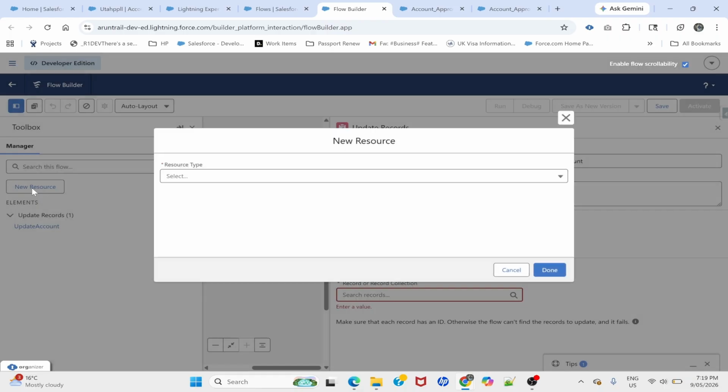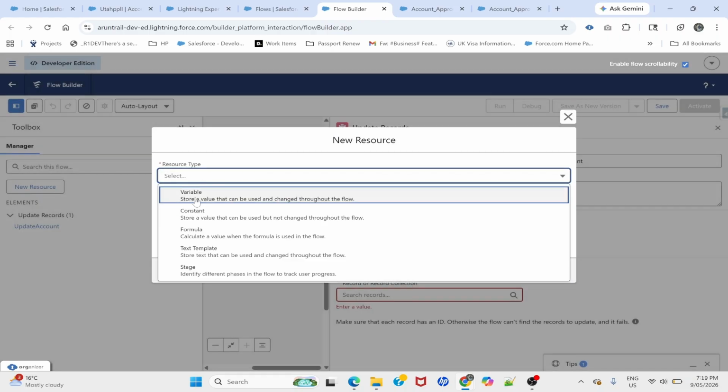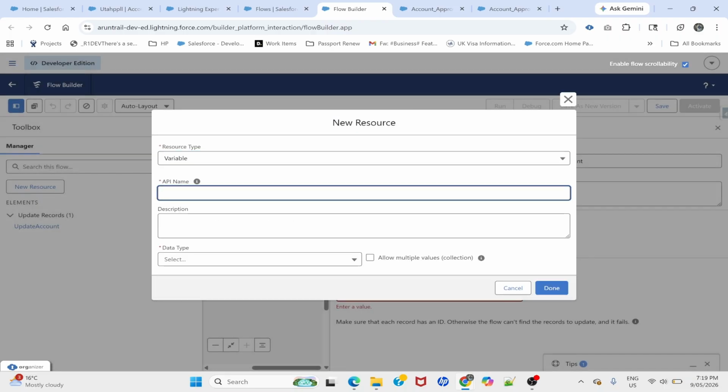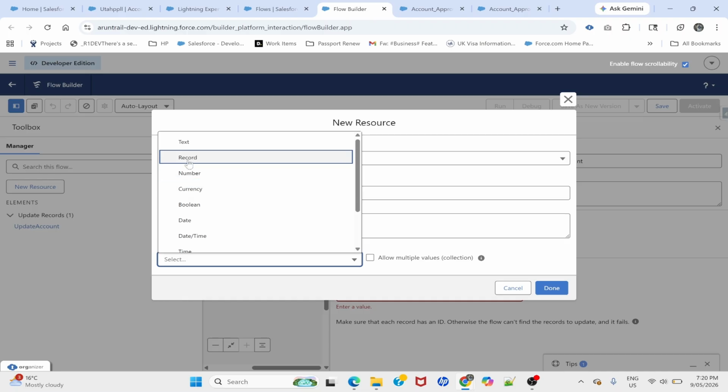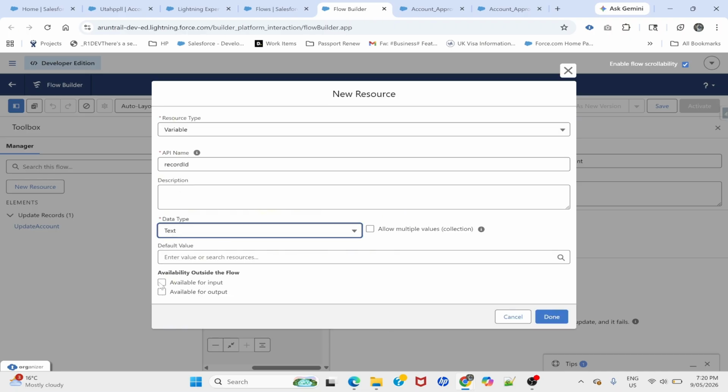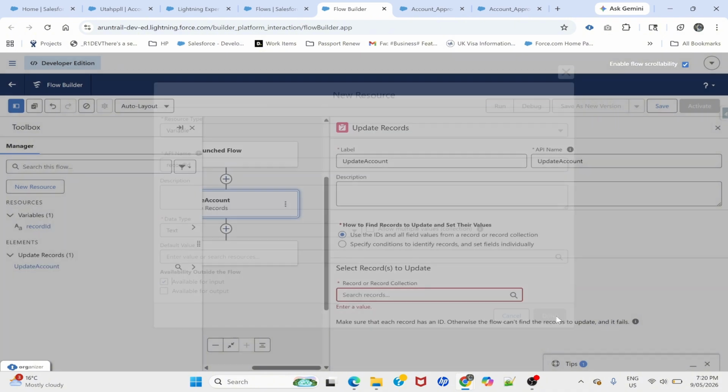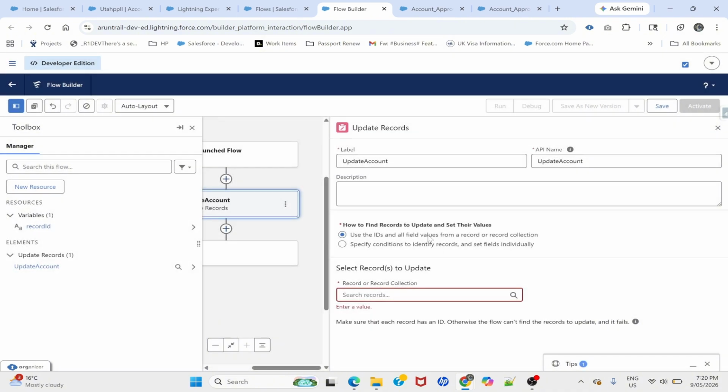So I will create a new variable here. I will create a record ID variable. Type is text. It is also available for the input. Done. And I also want to update the status.